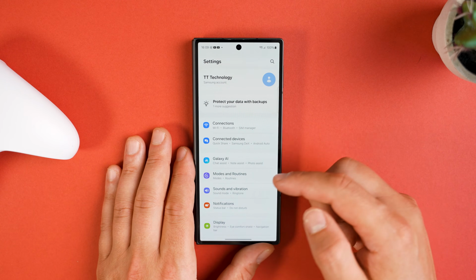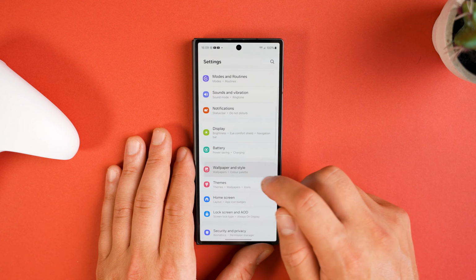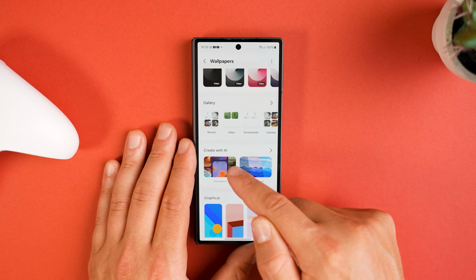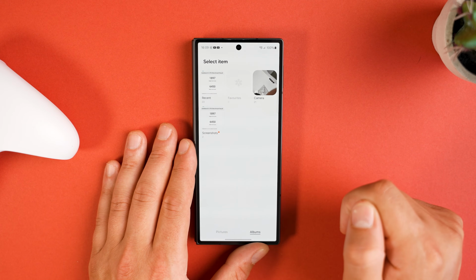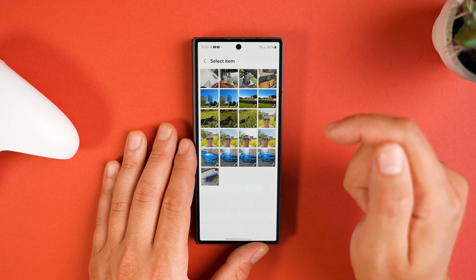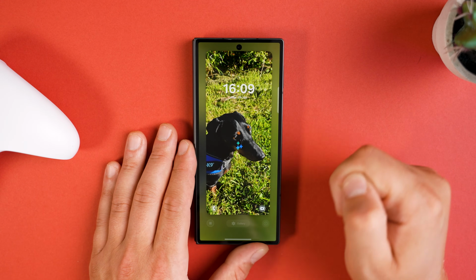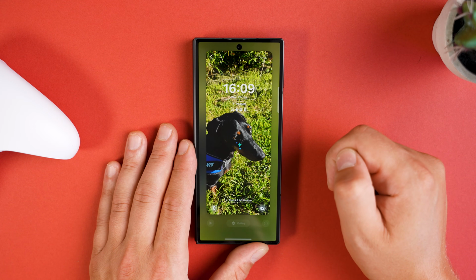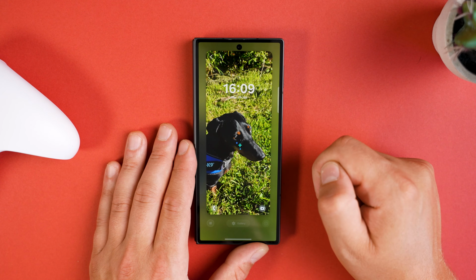Now if you head into settings, wallpaper and style, change wallpaper, and then scroll down to create with AI, you're going to find photo ambient. You can then select a photo from your phone, and there's even a preview option that's going to show you an example, and it's going to add things like rain and snow to your wallpapers. And at the moment, you can only choose these wallpapers for the lock screen though, and it won't change it for the phone's actual wallpaper.